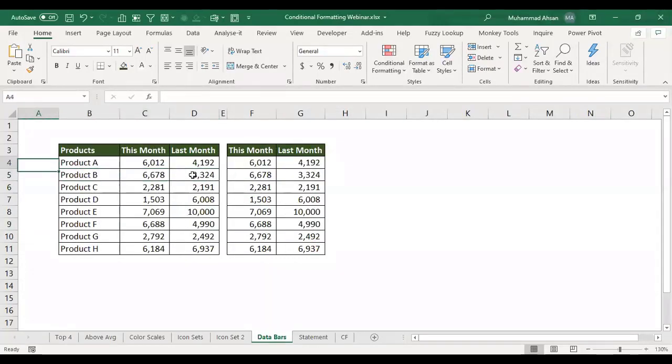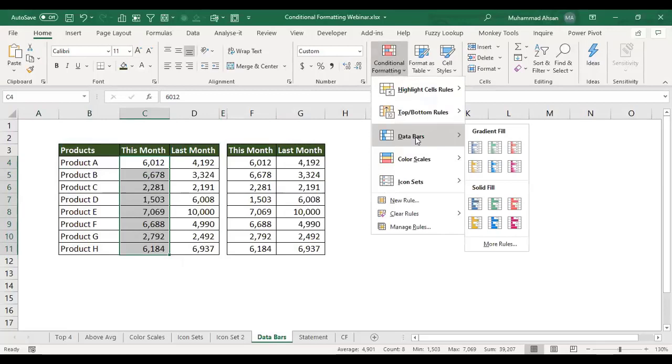And here we have again some columns. We have different products, right? We have current month numbers, we have last month numbers, and I have also copied and pasted these two columns again here. And let me show you some trick about the data bars. So for example, if I just select this month column and I go to conditional formatting, and this time we are exploring the data bars category within the conditional formatting.